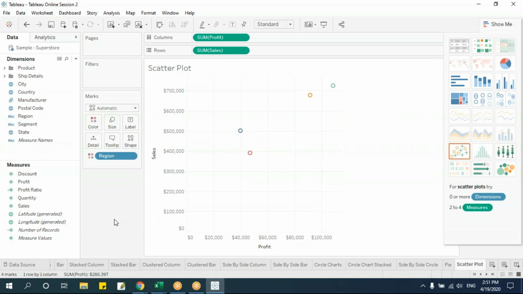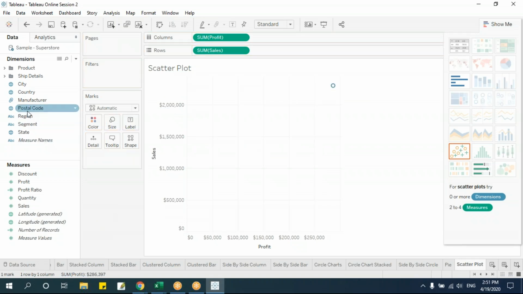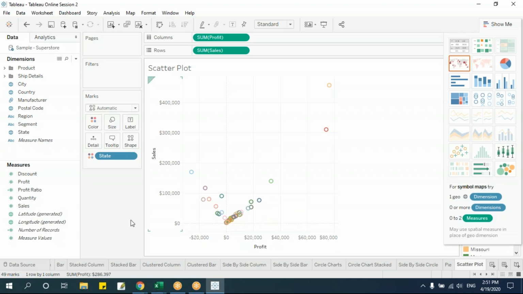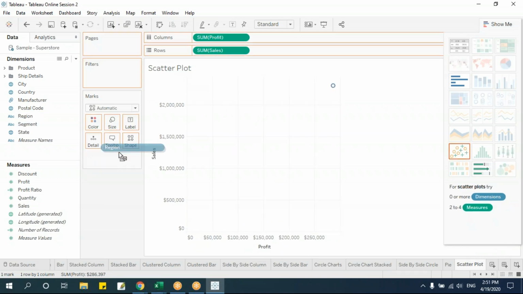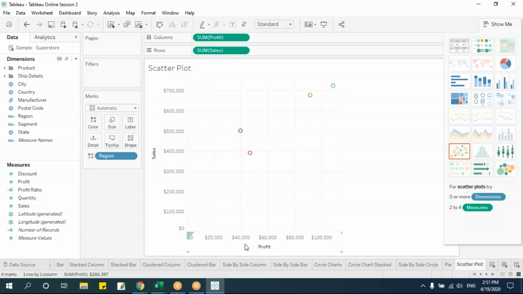Let me remove this region. I'll take the state. I have so many states in this. If I put it in this color, see. Right. Now there are so many plots here, the circles. Let's take this region only, so it will be easy for me to understand. See, now I have the circles. I don't want the circles. I want a different shape. That is again visualization, how to make it more presentable.